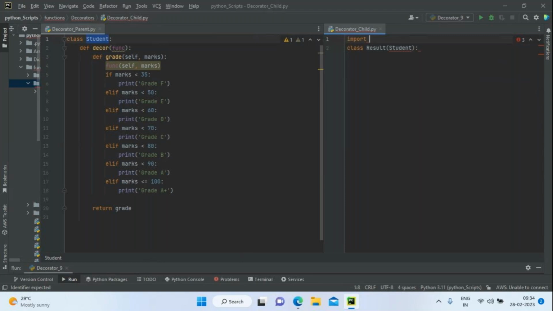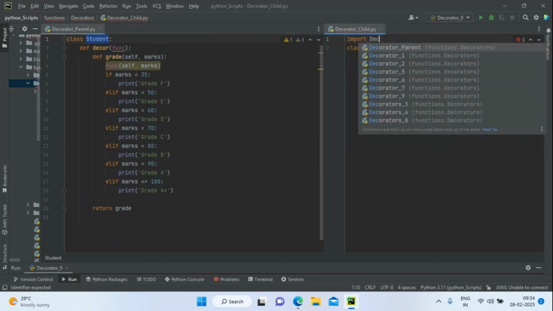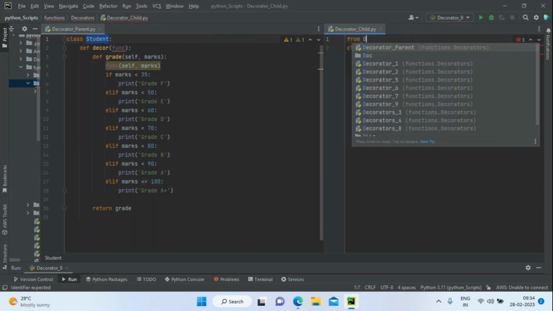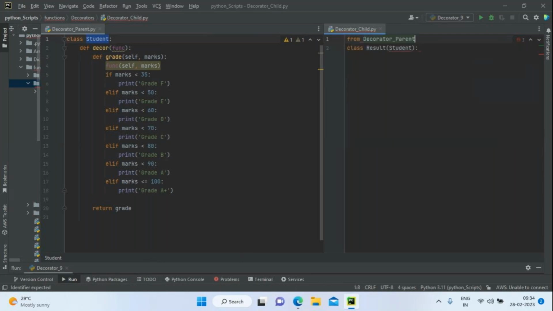Hold on a minute. Import. What's the py file name? Decorator, sorry. From decorator parent import student.